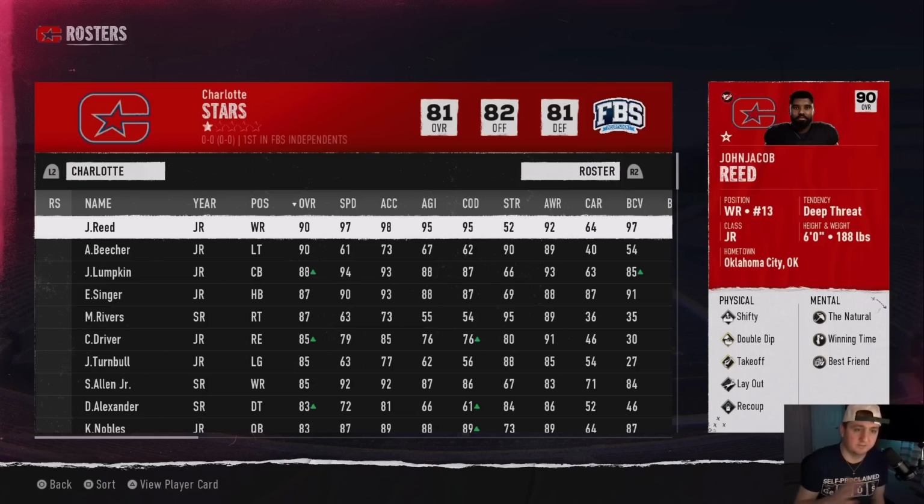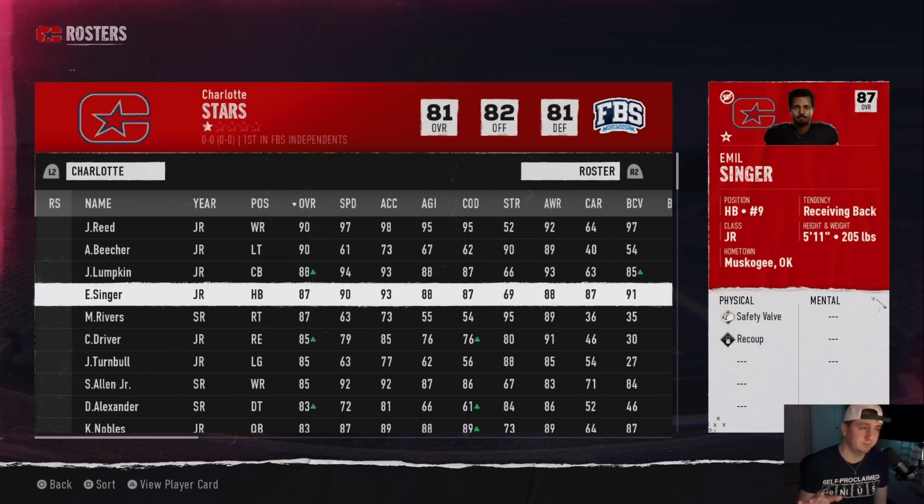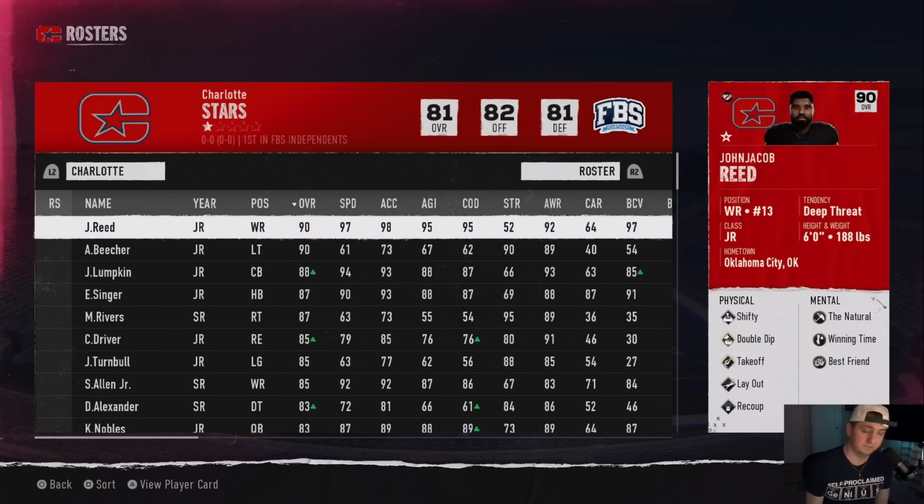But you could do this with any of these players because none of these are NIL players on these TeamBuilder rosters. They're all just auto-generated players. So you can do it with any of them. So I just wanted to show you guys how to do that in case there was any confusion on how to do it.